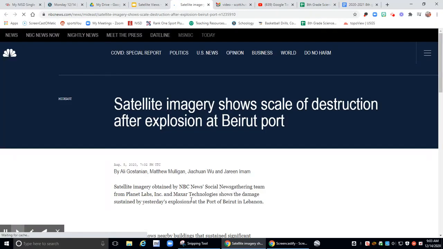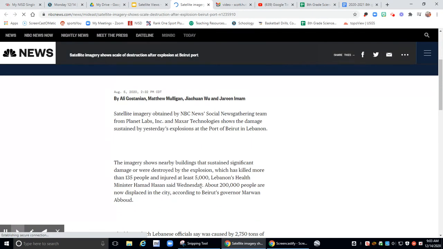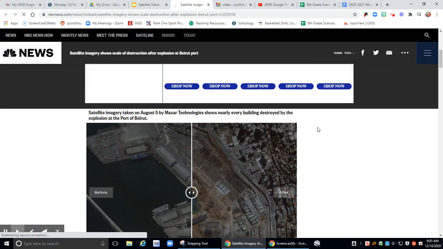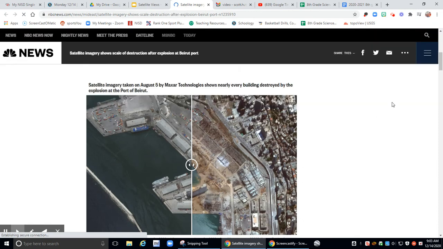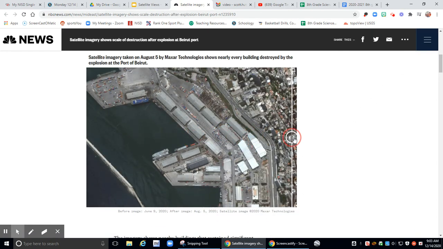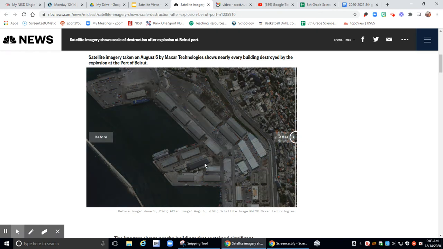And so this link here kind of shows you, and I like this one because there's like a little slider that shows you how the image changed over time. So this is that area before the explosion. All of the fertilizer that exploded was stored in this building right here.